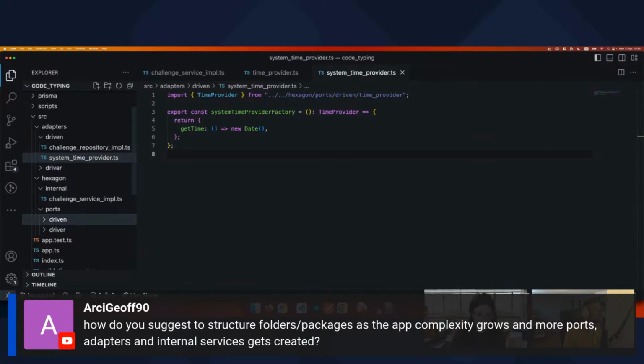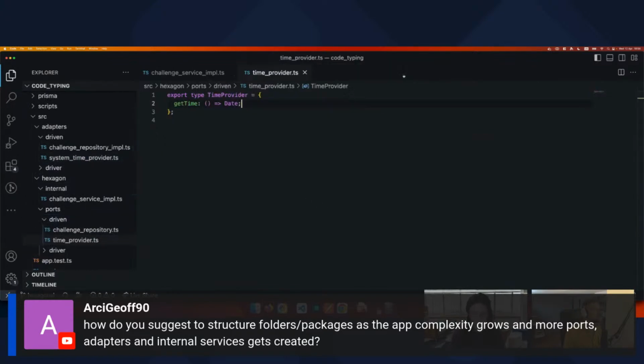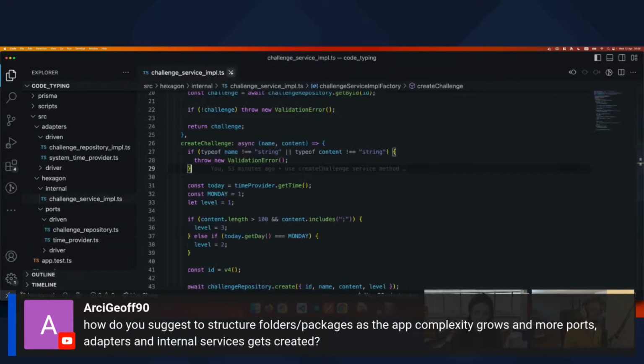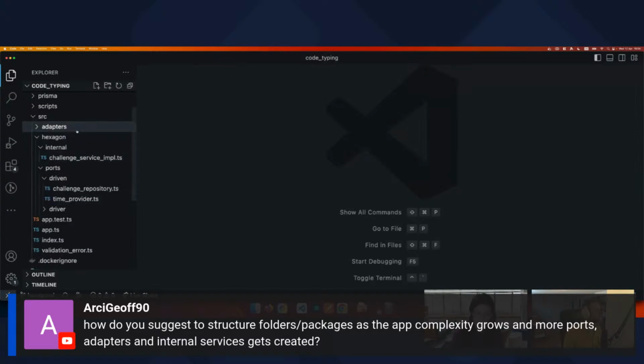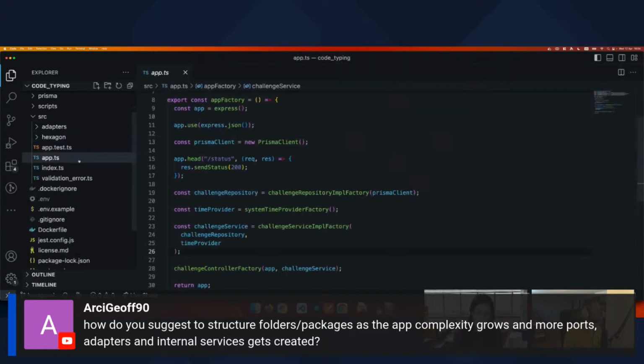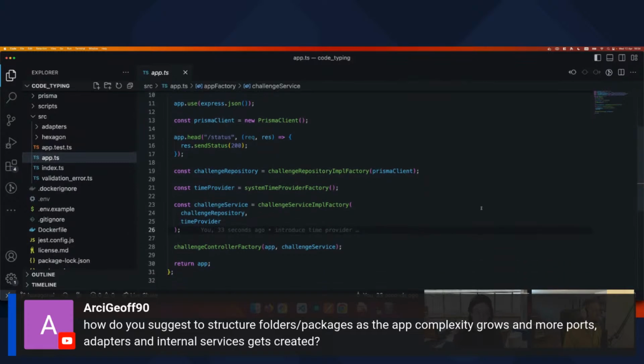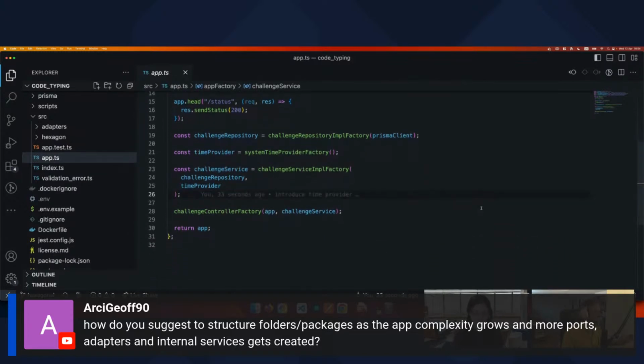How do you suggest to structure folders and packages as the app complexity grows and more ports, adapters, and internal services get created? Another excellent question. Like, what if we have 50 ports, 50 adapters, etc. At the moment, we are having a monolith. To proceed forward, you could have maybe a modular monolith, and then for each module apply hexagonal architecture.